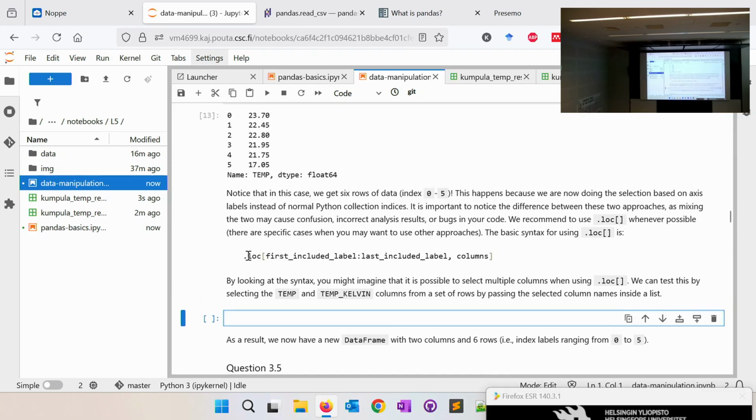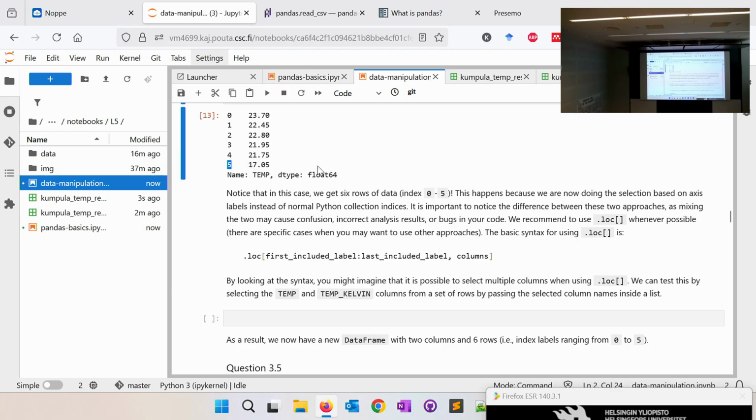Yeah, so this is how it works in practice. It's still using the index values, but it's treating them as the labels for the rows. So if you're using loc and providing 2 values, first include the label last. So it's inclusive of the last value. And of course, you can provide the columns.